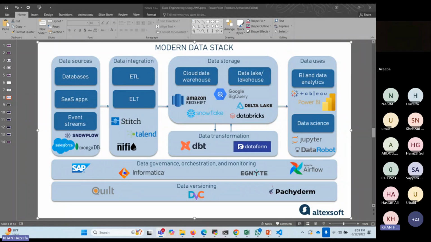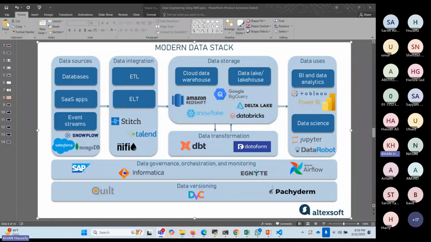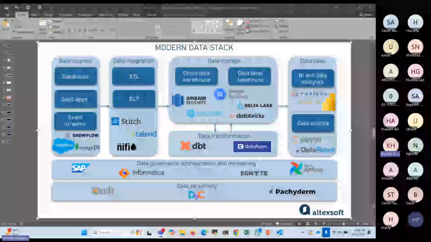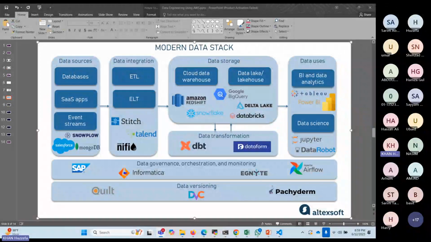Okay, so in the ETL system, first of all, you extract the data, then you transform the data, and then you load the data, right? In the ELT system, you extract the data, you load the data, and then at the end you transform the data. These are two different mechanisms.